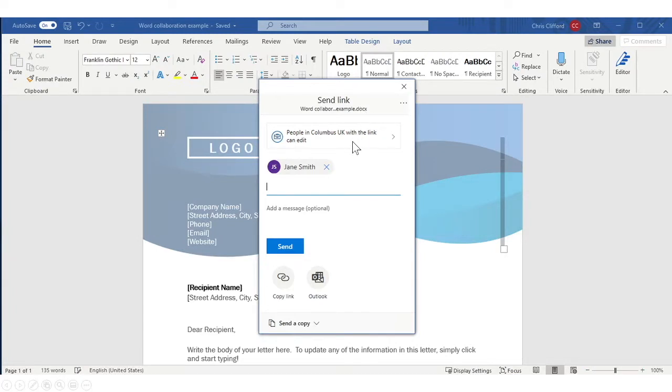So I could choose to allow people just to read the document, but in this case, I'm going to allow anybody within my organization to edit this file. But I specifically want to collaborate with Jane Smith. Now, Jane could be a colleague in the organisation, and we're going to collaborate on this document together. So you type as many people in here, email addresses as you want, and you can add a message if you want to communicate something about the thing you're collaborating on.